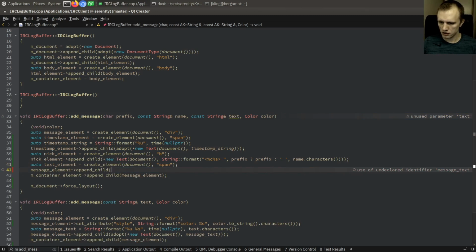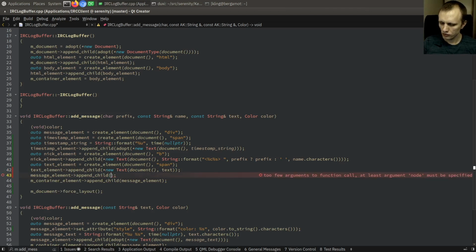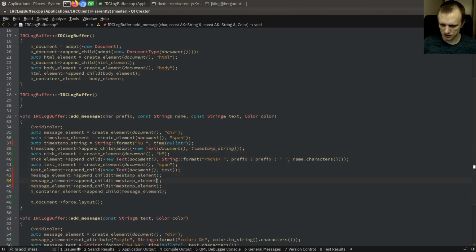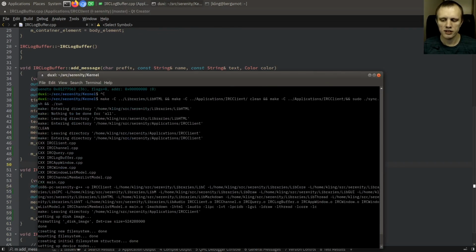Okay, and here we're just going to add, or no, let me do this one first. Append child. The text, right. Append child, timestamp element. Put space after each one. Nick element. And text element. All right. Let me try that out.